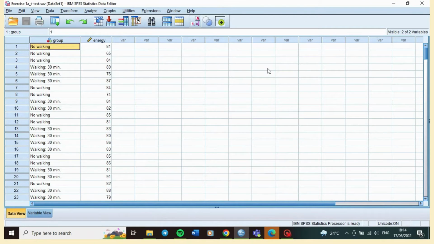Alright, Assalamualaikum warahmatullahi wabarakatuh, and I will show the step to run each of the pretest checklist, which is normality, homogeneity of variance, and also t-test.